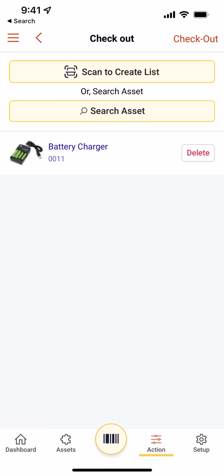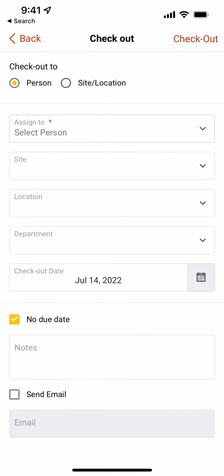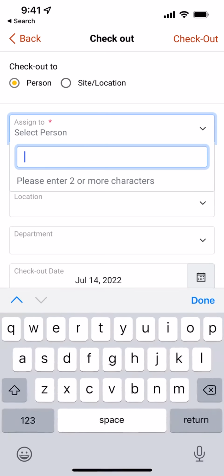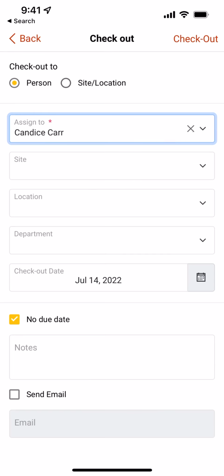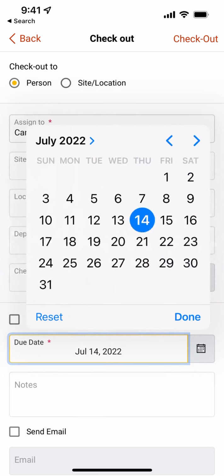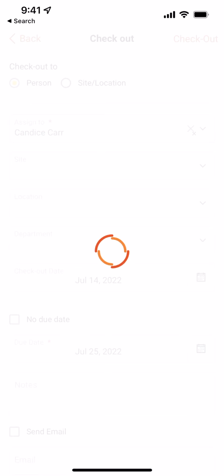From here, you can add more things to check out, or if you're ready, touch Check Out. Assets need to be assigned to a person or sometimes a location to be checked out, so you do that right here. Type in a few letters of the person's name and select the person. There are a lot more options below, including assigning a due date. Once you've got it the way you want, click Check Out.